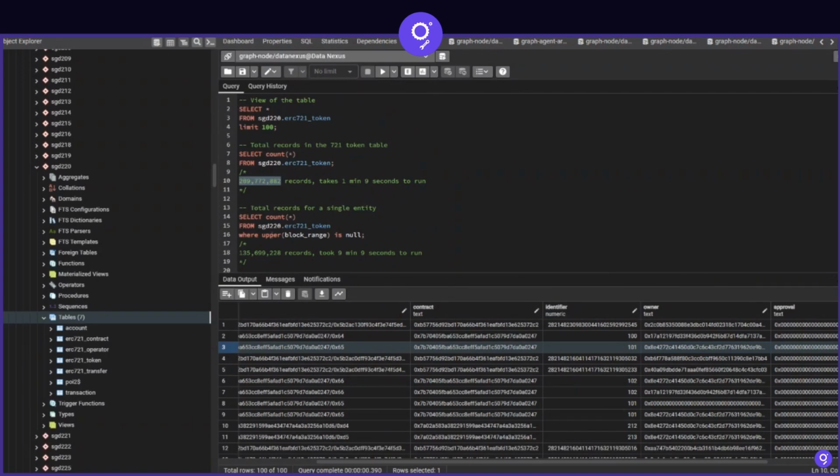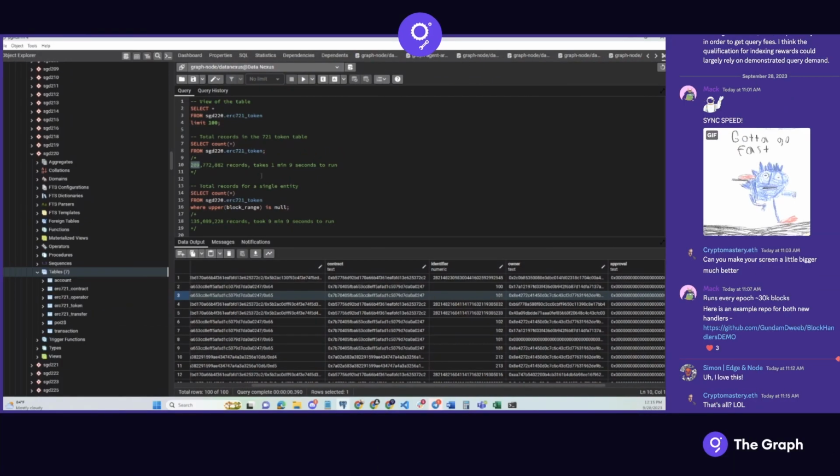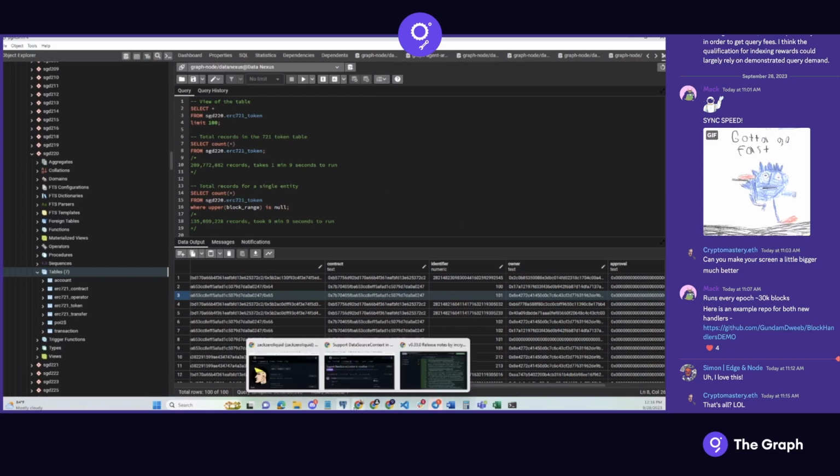But check this out. Only 135 million of them are active state, right? The difference there, the other 674 million-ish, that's all prior state. So NFTs that got transferred, it has a new owner, and then it stores the prior state record of the previous owner, right? So this is useful because sometimes inside of our queries, let's just go back.